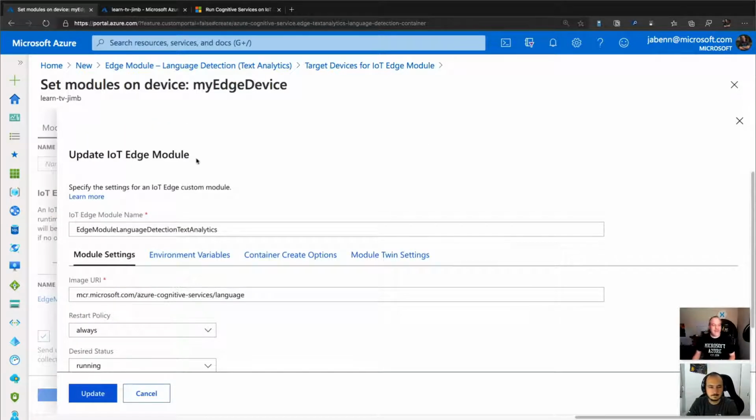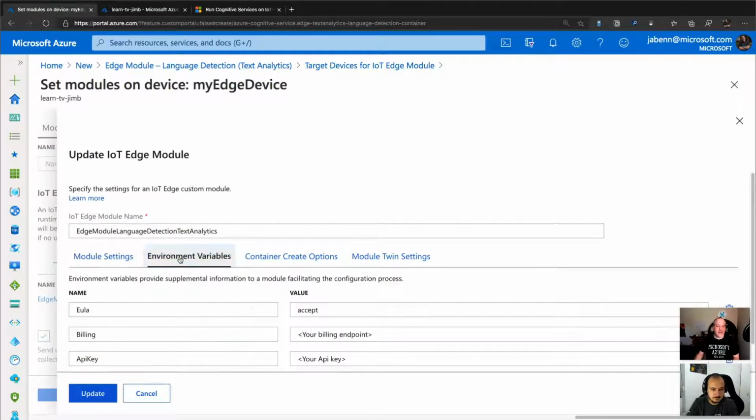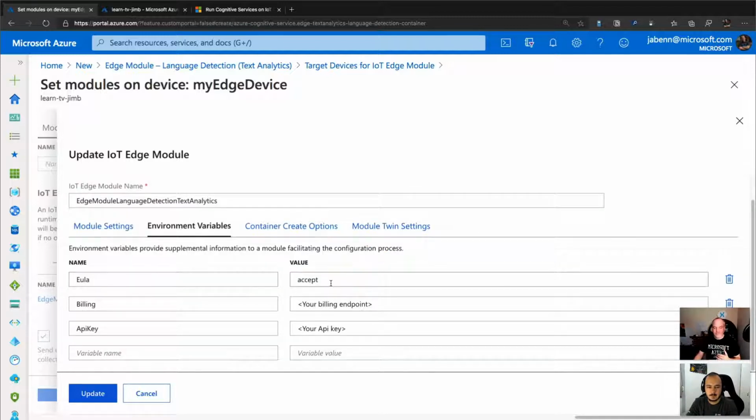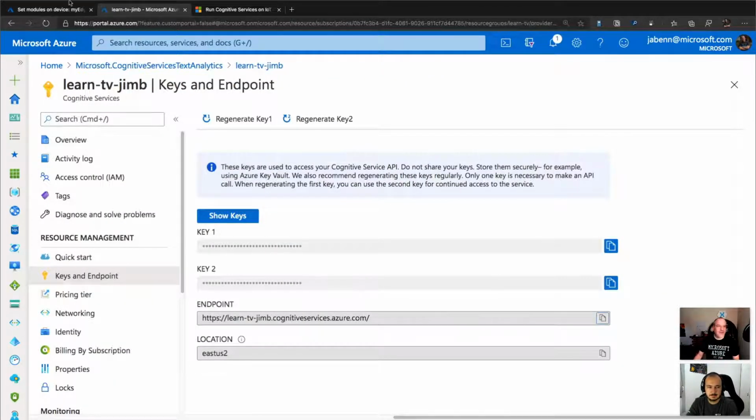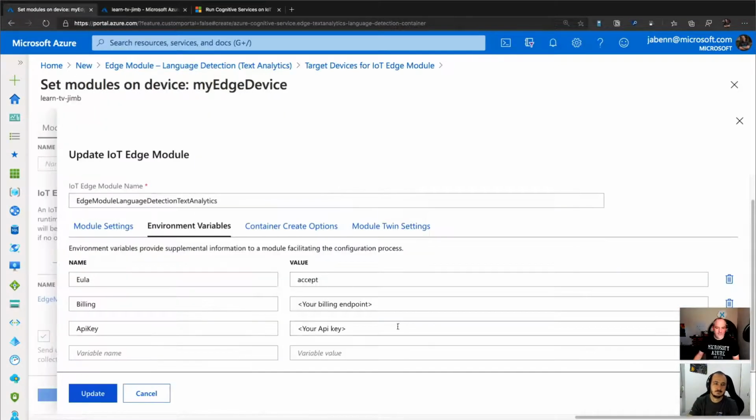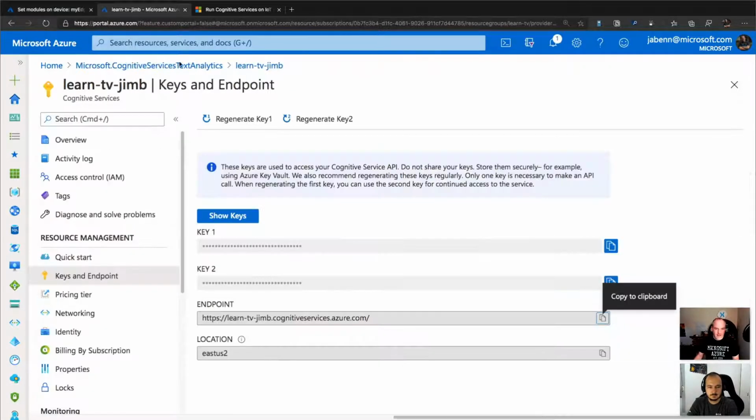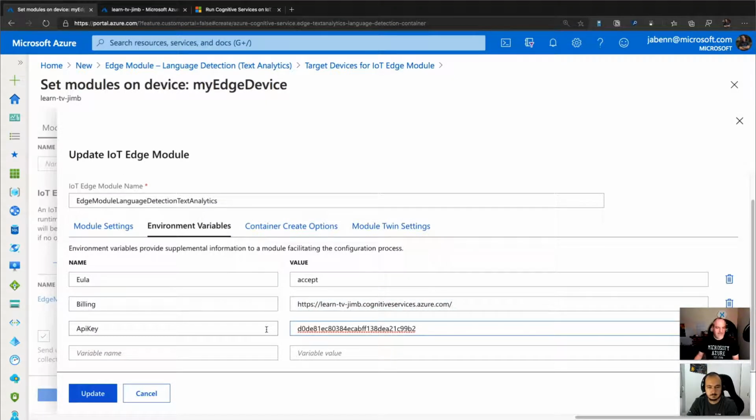If I click on it, there are some settings to set. So the first one is the environment variables. So when the container starts up, it will read these values and use them. And these are the three settings we talked about earlier. Do we accept the end user license agreement? Yes. Billing endpoint and API key. And those come from the text analytics resource. Copy the endpoint. Drop that in there. And then copy my API key. Drop that in there. So that configures it. So when it starts up, it's got the right billing information.